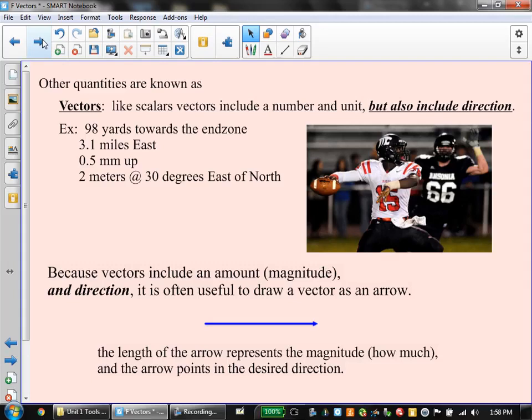Vectors are important because they're different from scalars, in that they still have a number and a unit, but they also include a direction. And that turns out to be really important in physics. For example, if the quarterback throws the football 98 yards, that's a scalar, but towards the end zone, so there's a direction, so now it's a vector. You run a 5K or 3.1 miles east, vector: number, unit, direction. And a couple other examples, we'll talk about these in a minute.